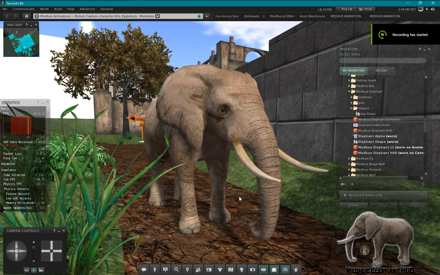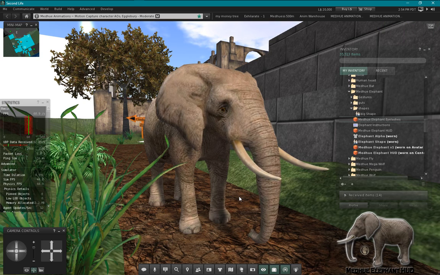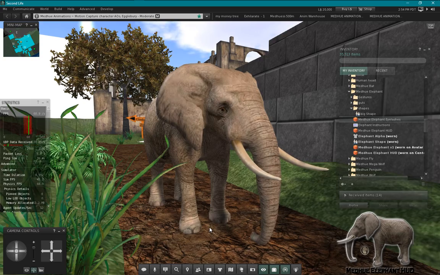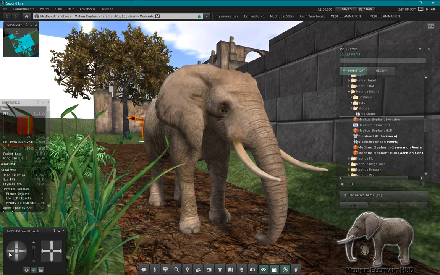Hello everyone. Today we're going to look at my newest release, the Bento Elephant. So I finally got around to finishing him.